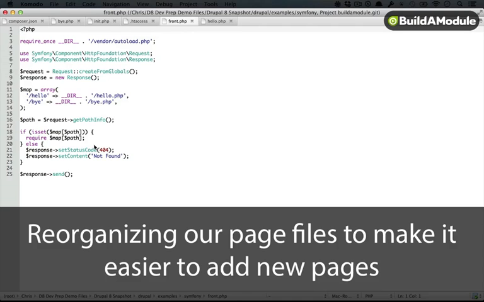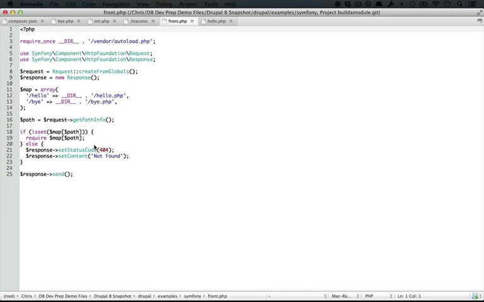Well, let's add a couple more improvements before we start integrating other Symfony components. First of all, why don't we reorganize our files so that our pages are inside of their own folder? That'll make it easier to browse what's going on when we look at the code.